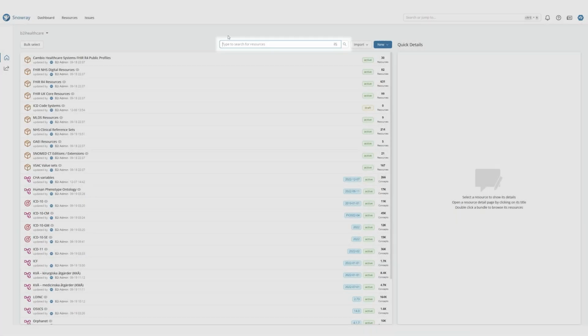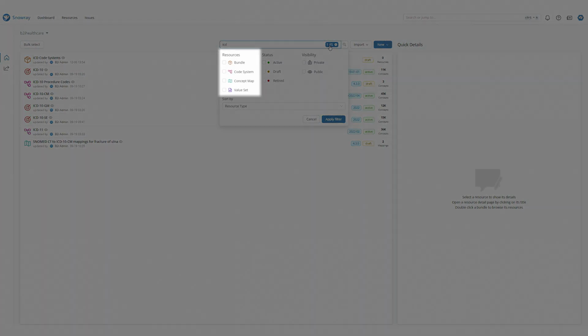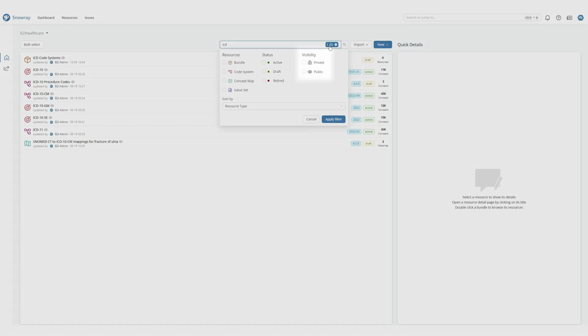Using the search bar here, you can look for specific resources. Just type in your search term, hit Enter, and the matching results will be displayed. To see the available filter options, just click on the dedicated filter button, and you will see that you can refine your search by filtering for resource type, status, and visibility. You can also combine the different filters, so for example, you can filter for concept maps in draft status.